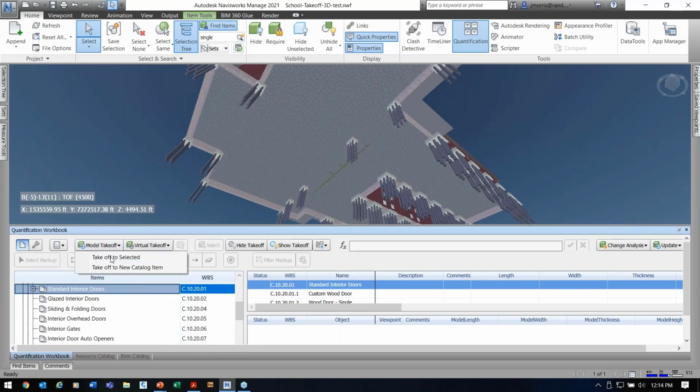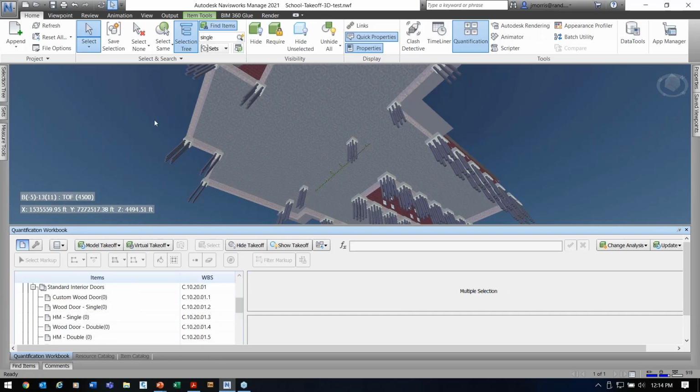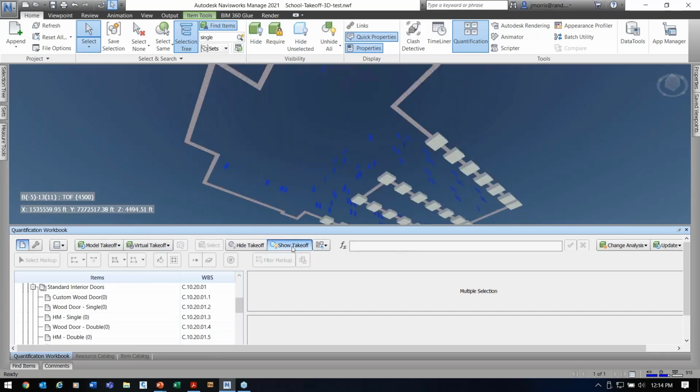So these exercises are geared very much on showing you all the different ways we can select and add to the quantification. So we're not going to use the same method over and over again. We want to teach you different methods. Now, another thing that we can do is we can show the takeoffs. So if I look at show the takeoffs, it shows me just the items that have been taken off, and the rest of the model has been hidden.